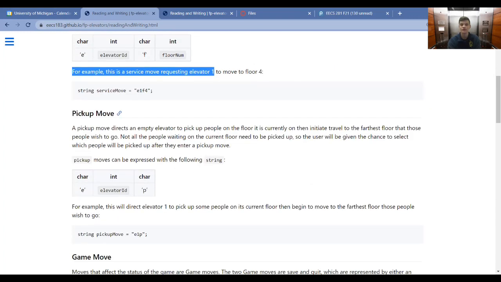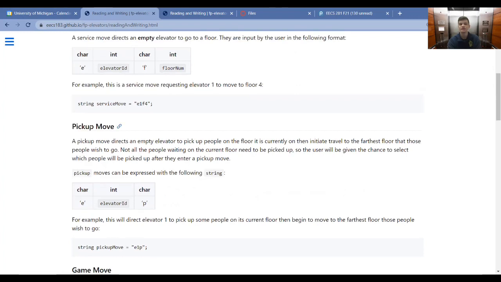We have the pickup move next. It says a pickup move directs an empty elevator to pick up people on the floor it is currently on, and then initiate travel to the farthest floor that those people wish to go to. So we are currently on a floor. People want to go to different floors. Whichever floor is the farthest away from the one that we're currently on. So if I have 2 people in the elevator, one wants to go one above, the other person wants to go one below. I want to go to 4 above. I'm going to be the winner there. So that's going to be the pickup move.